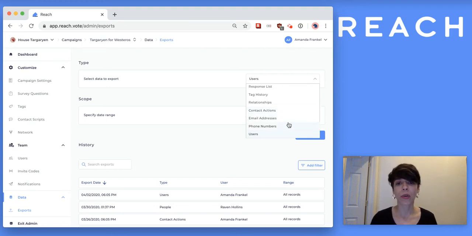The email address and phone number exports are fairly self-explanatory. They're exports of that contact information. And the last export here is your user export. So it gives you all of the information for all of your users, as well as how they joined your campaign and when. So if they were added by another person by phone number, or if they joined using an invite code, you can see which code they used to join.